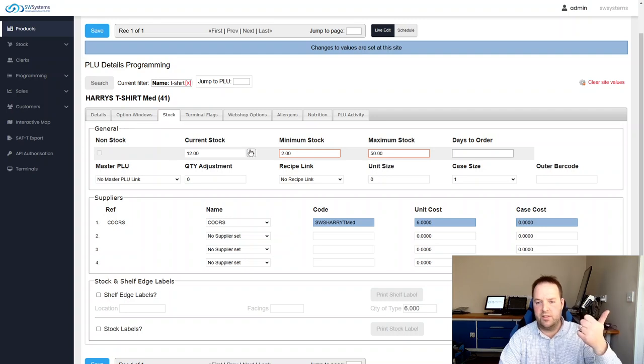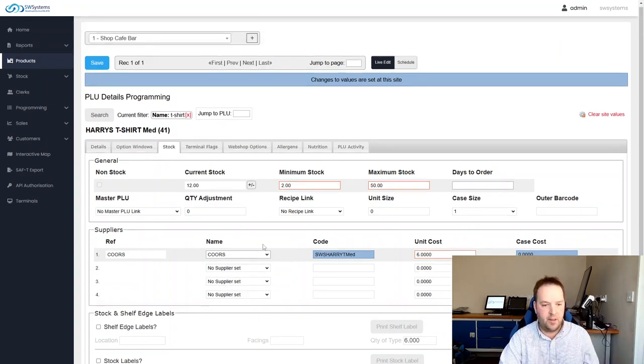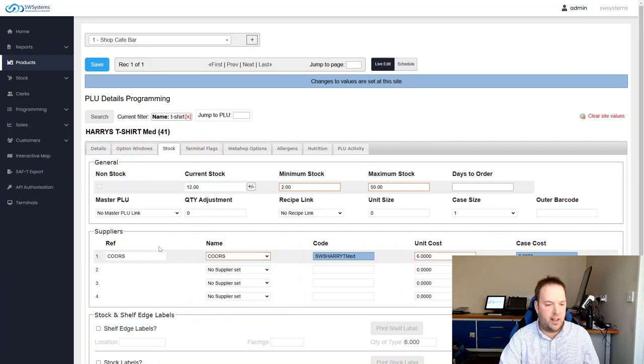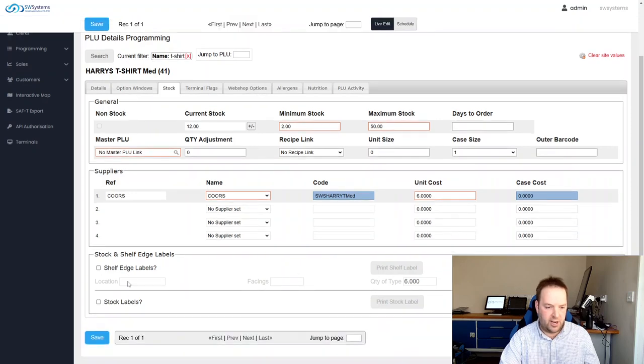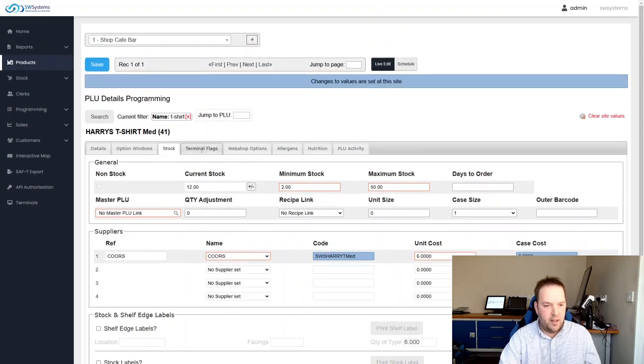We can do all the different sizes for a particular brand of t-shirt or shoe wear, whatever. So the unit cost is actually £6, and then it will work out the average cost of the stock coming in. You can have up to 4 suppliers linked to the stock item. You can also have a master PLU here, and there's other things you can do in terms of unit sizes, case sizes, and various other features like shelf edge and stock labeling.